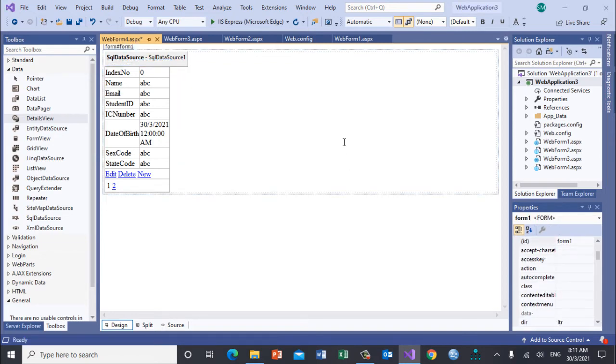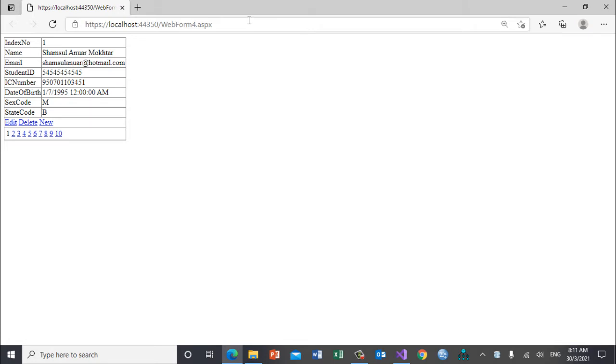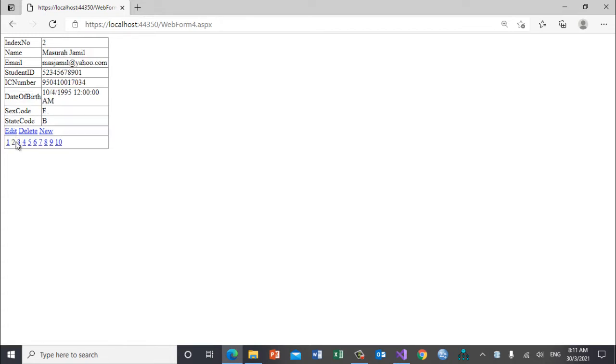Now let us run this. Okay, now here we have the display. We can actually go row by row. See, this is number 2, number 3, number 4. It's like paging: 5, 6, and so on. 7, 8. Let's say that we have this Siti Sarah.